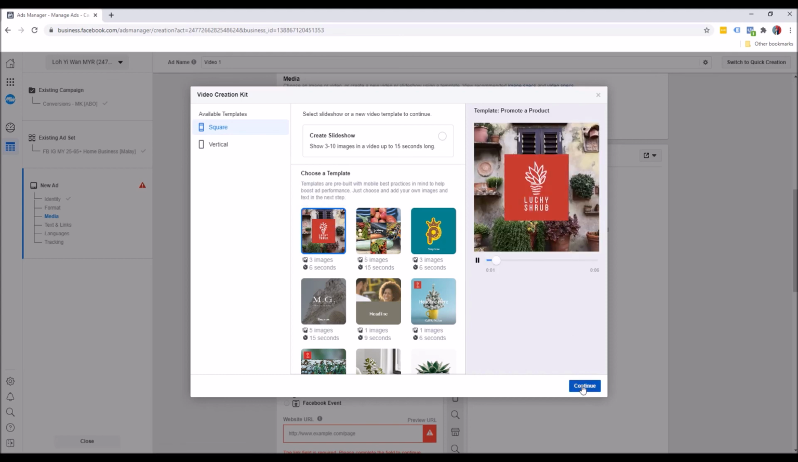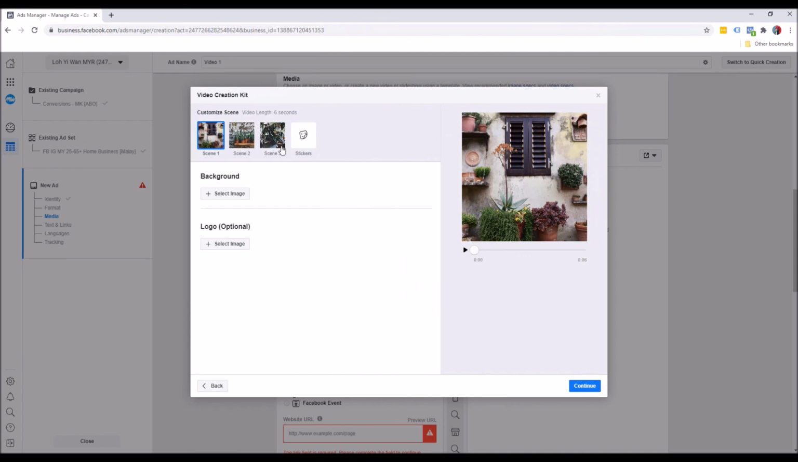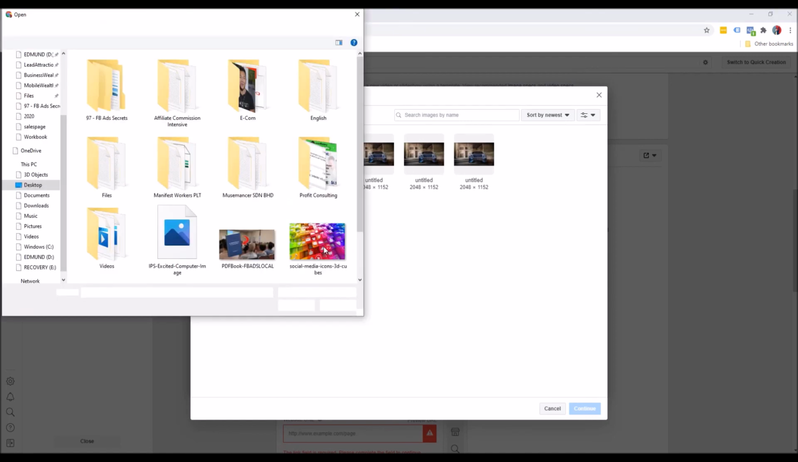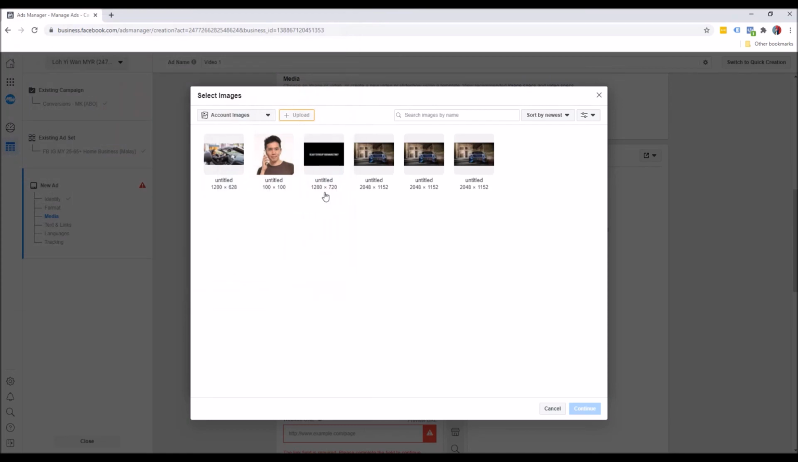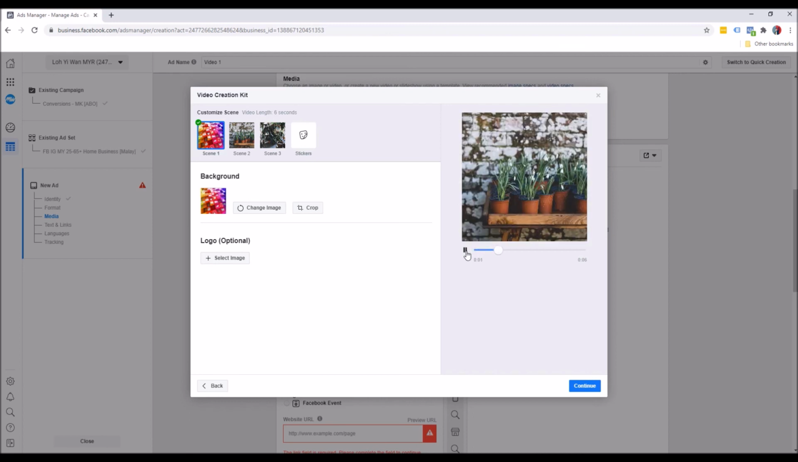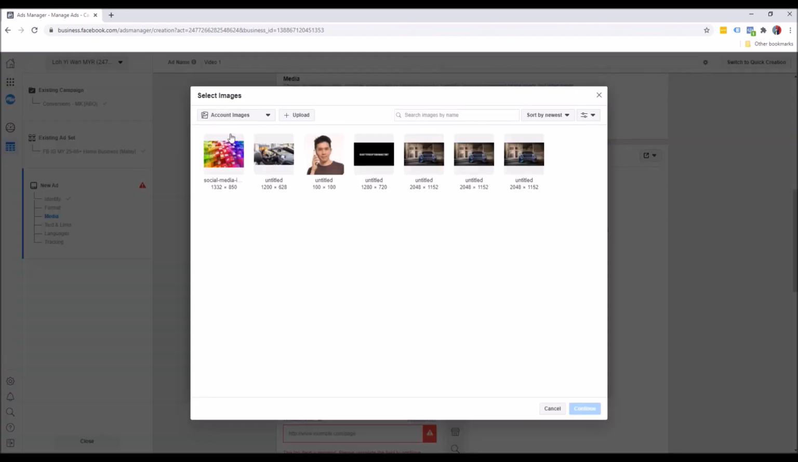I'm going to click on continue, and it's broken down into scenes. We can choose an image for each of them. I'm going to click on this one, and you can choose any images that you already have in your account, or you can just upload, which is exactly what I'm going to do. Okay, so there we go. If you want to do a preview, you can click on the play button on the right and see what comes out. Then there's the second scene. You can add in another picture again.